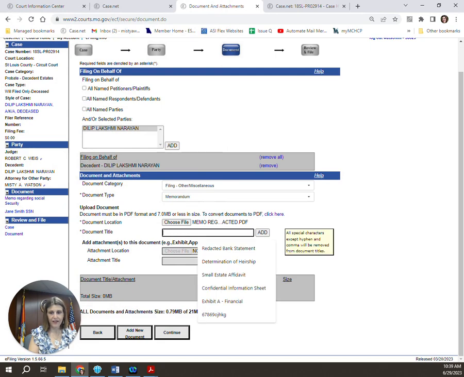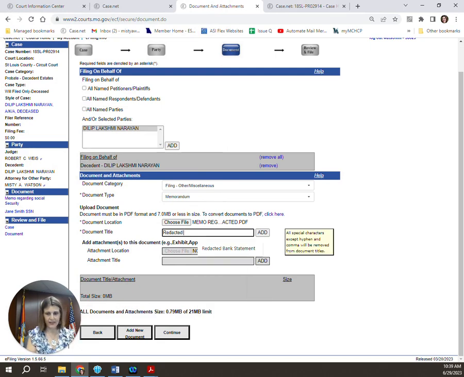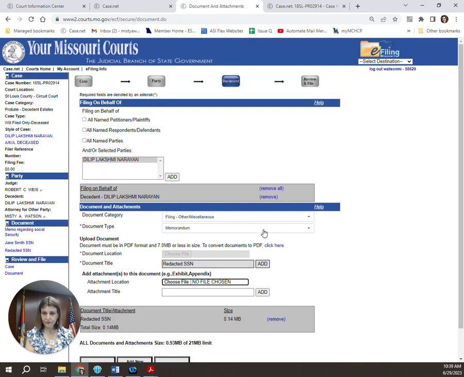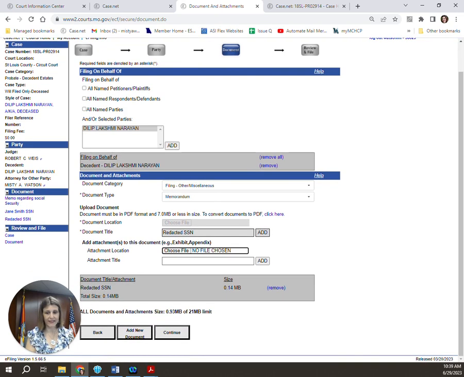We chose that file, and I'll just put redacted SSN. This would normally be an account number. That's normally where you would need to do that, and you're going to click Add. So that has added the redacted document. Now we need to add the non-redacted document.